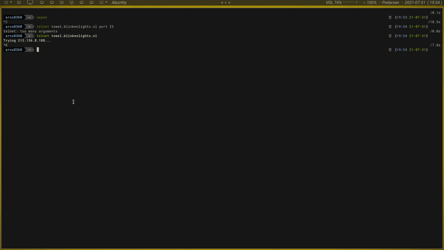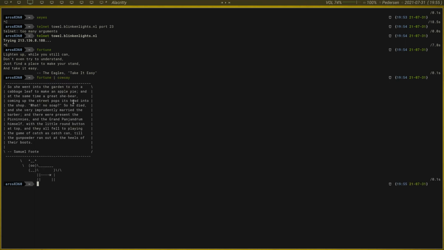But another one we have, if you install fortune, it'll give you a random fortune or a random quote by somebody. And what I like to do with this one is pipe that into another program. So fortune, and there's a program called cowsay. So if you install cowsay, you get a cow that is reading you your fortune.